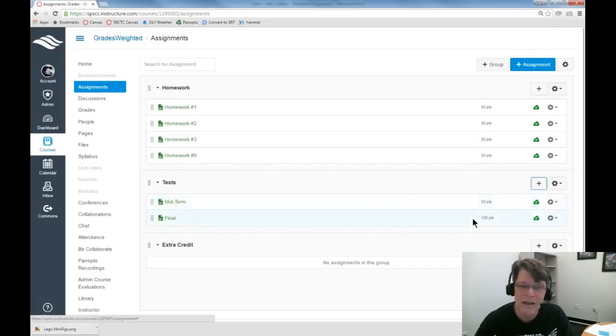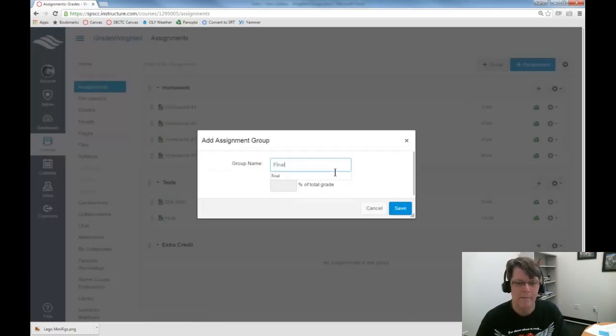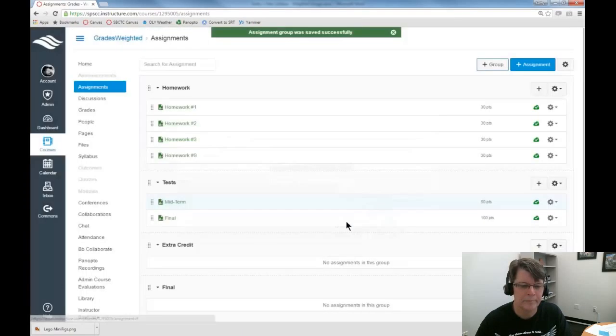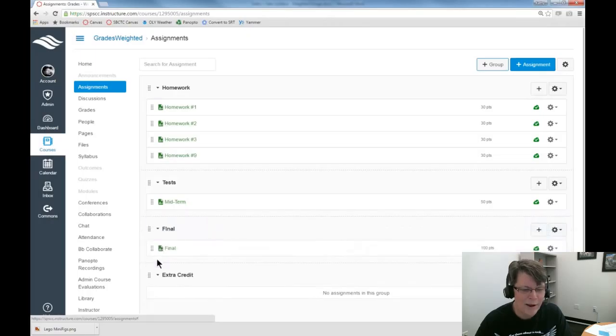So to make sure the math is correct, I really should separate these into 2 groups because it's a 100-point thing and a 50-point thing, and I want to make sure even though they're both worth 25%, the point value will really skew that. So let me go ahead and make another group. I'll just call it final. I'm going to move the final exam into that group.